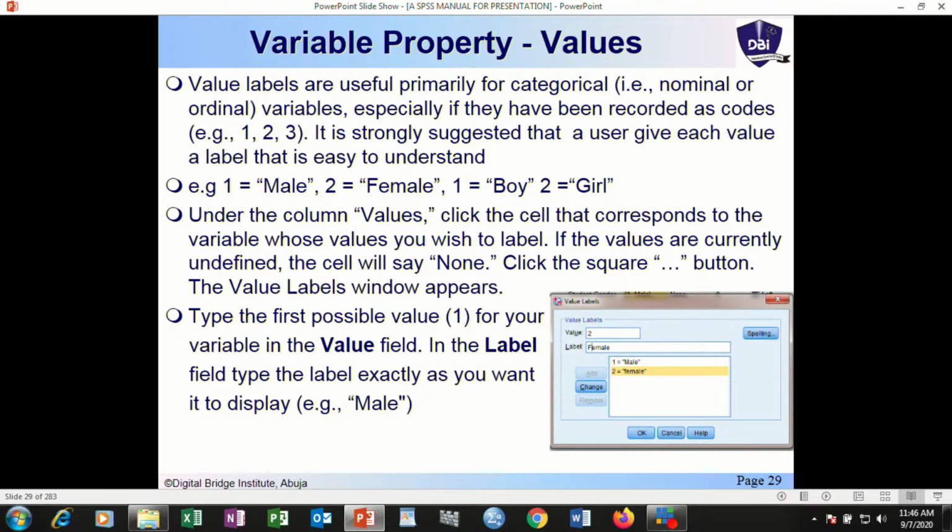Then, in the values, it says 5, strongly agree. You add it. Use SA, strongly agree. I usually use SA. Agree, 4, you add it. 3, undecided or not sure. You can say undecided, not sure. Then 2, disagree, D. Then 1, strongly disagree, SD.